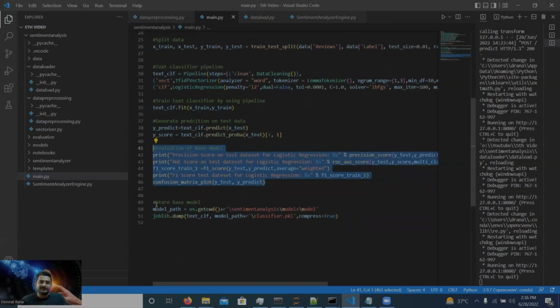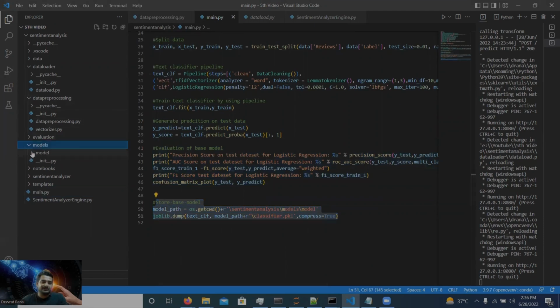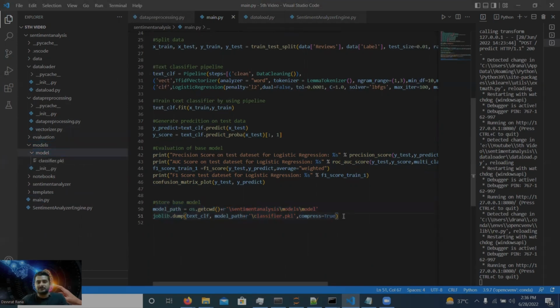And in the end, after the training, we are saving our model into our repository. So you can see here in the models we have a folder named model, and in the model we are storing this trained model with the pipeline. So you can see we trained our model while generating the pipeline.